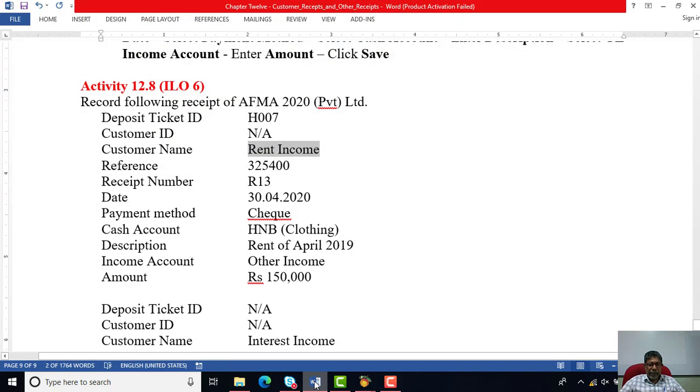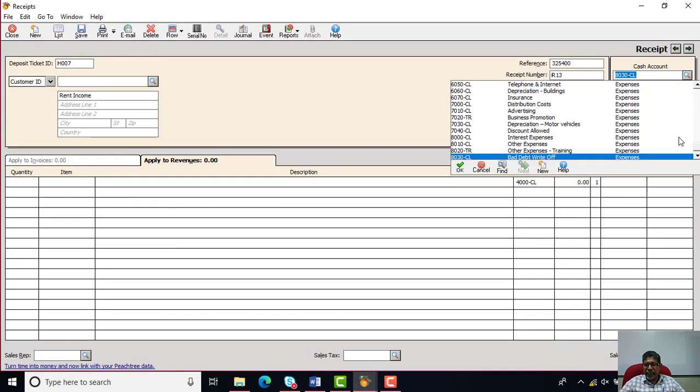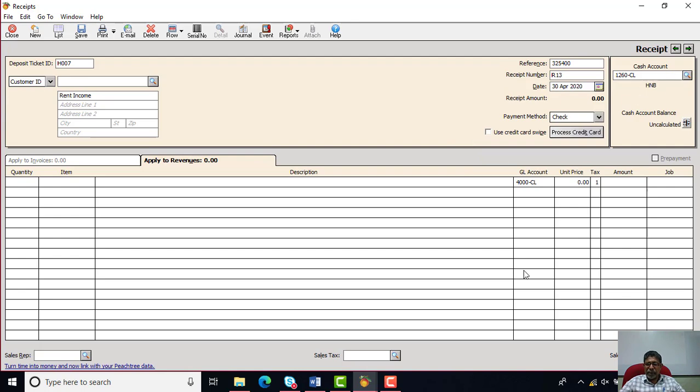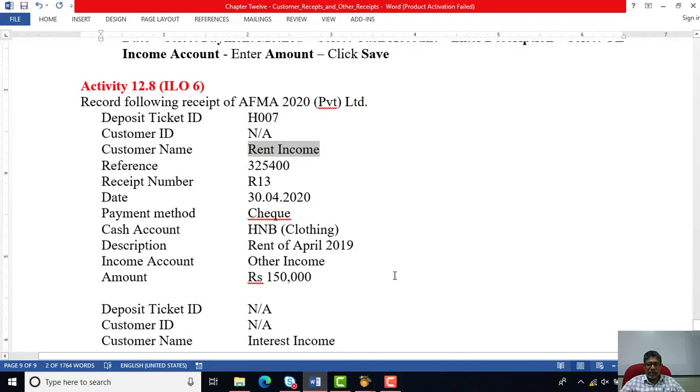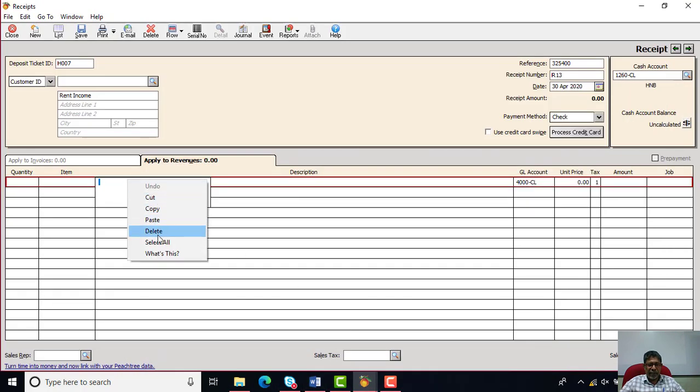And then it's paid by check, and the check will be deposited into the HNB clothing account. So we have to make sure again we will be selecting the appropriate clothing business HNB account. That will be the account into which the amount is deposited. Then the description needs to be entered: rent of April month 2020, right? So you can enter rent of April month 2020, only the description. This will be 2020 income, and that goes to a different account.